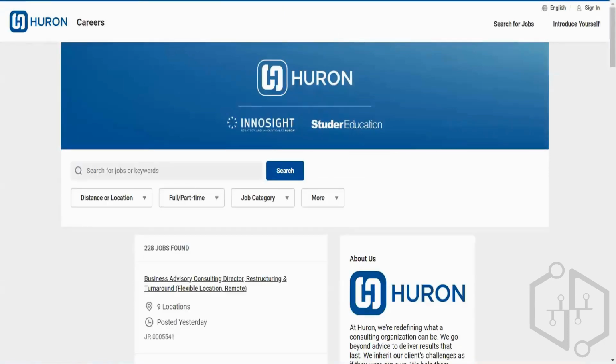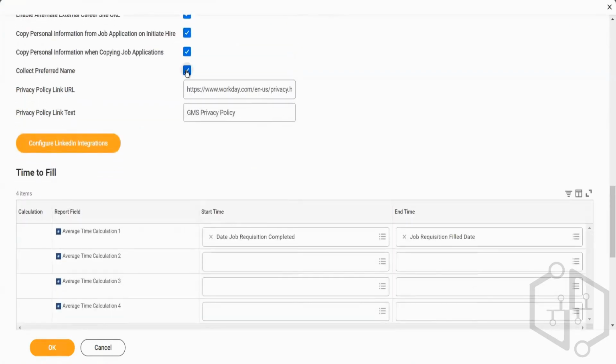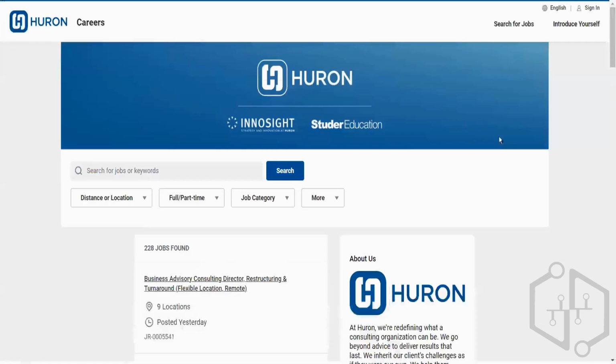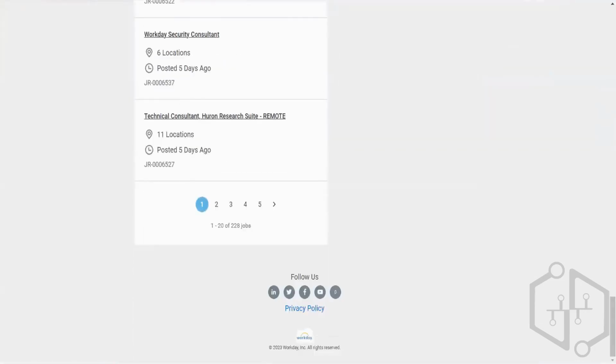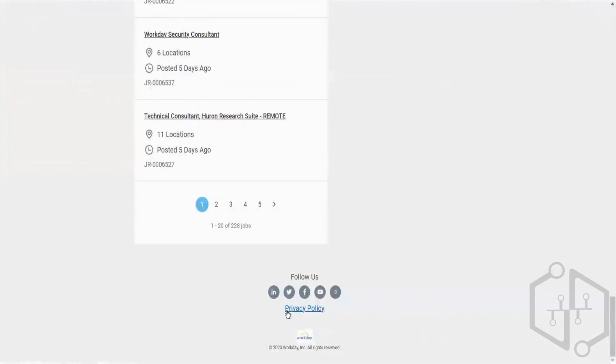Going back, then copy personal information from job application on initiate hire. Yes. Copy personal information when copying job application. Collect preferred name, yes, we can. Then the privacy policy link URL is given to us by the client, and it would be included at the bottom of the page. If we click the privacy policy link, it will navigate us to some other page by this name.